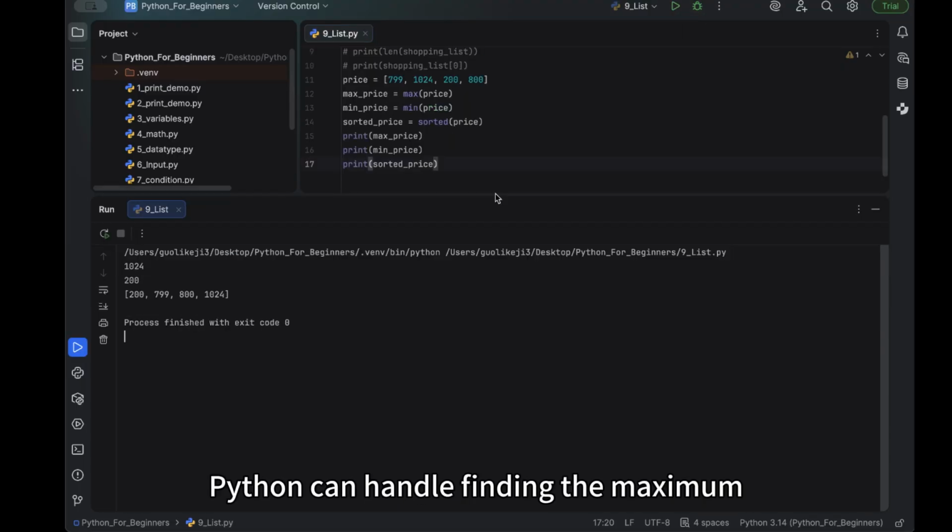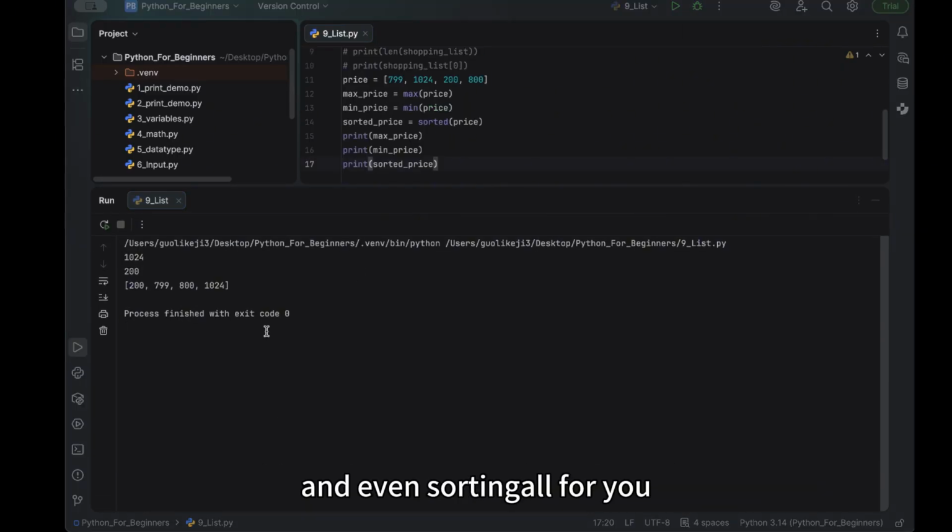As you can see, Python can handle finding the maximum, minimum, and even sorting, all for you.